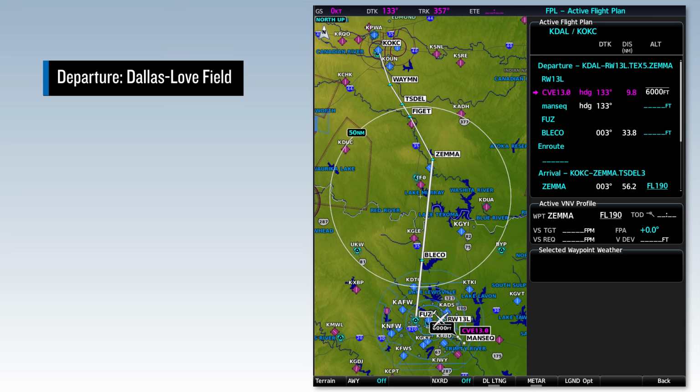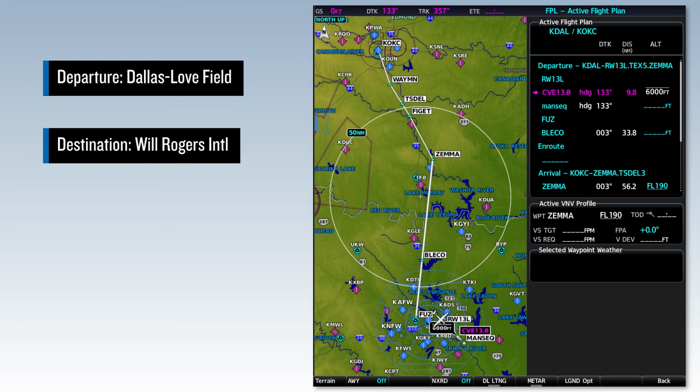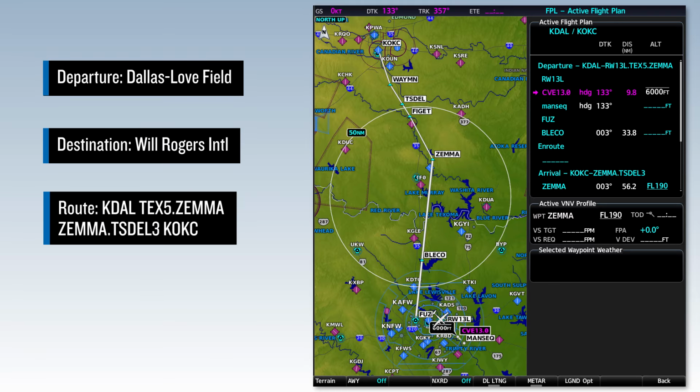We'll be flying from Dallas Love Field to Will Rogers International. Our cleared route is the Texoma 5 departure, Zema transition, then the Tisdale 3 arrival. Our filed cruise altitude is flight level 220.